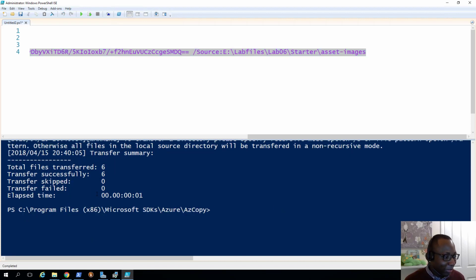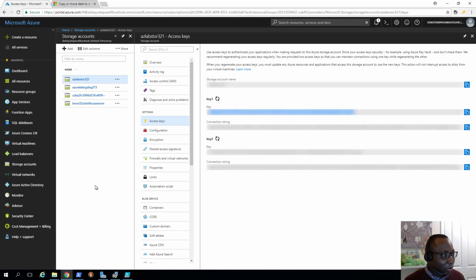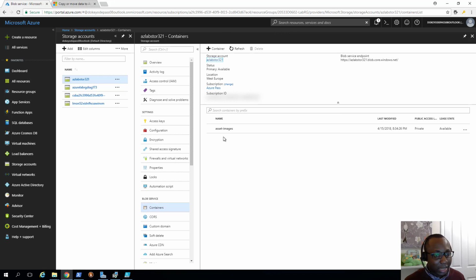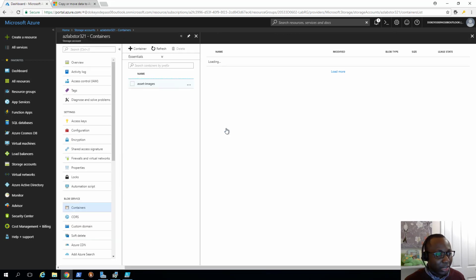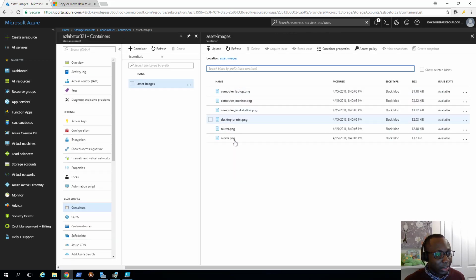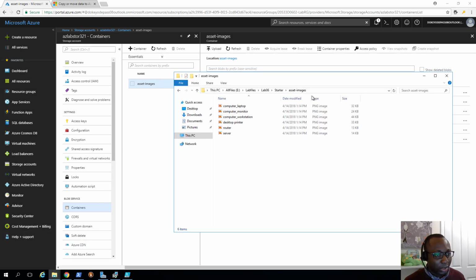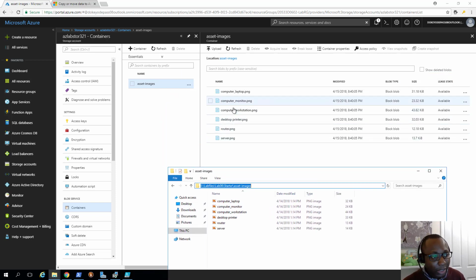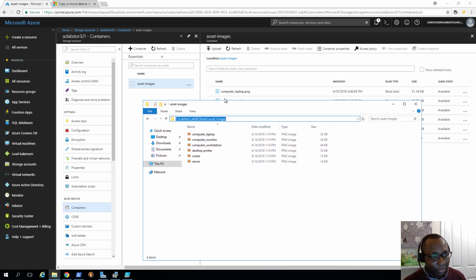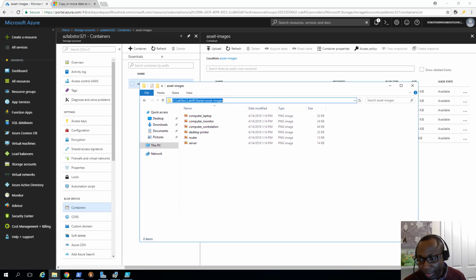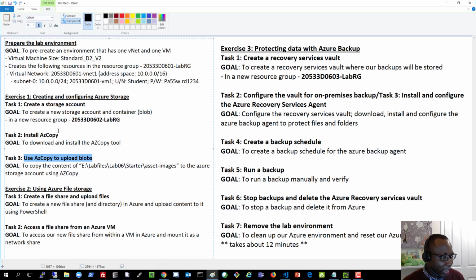Look at the elapsed time that it took. Now if I go back to my Azure storage account and go under containers there, and then I have asset images there, if I click on that, you'll notice that the content that is in this folder now exists here. So that's us finishing the very first exercise.